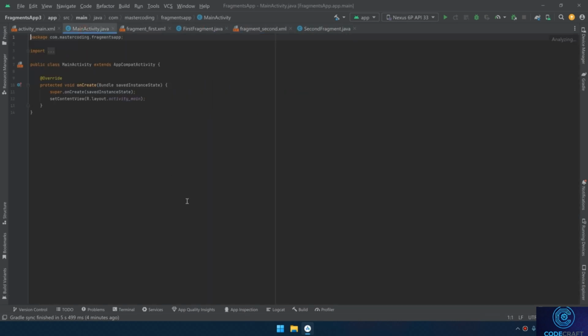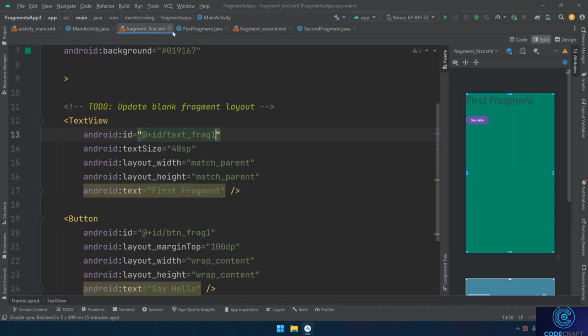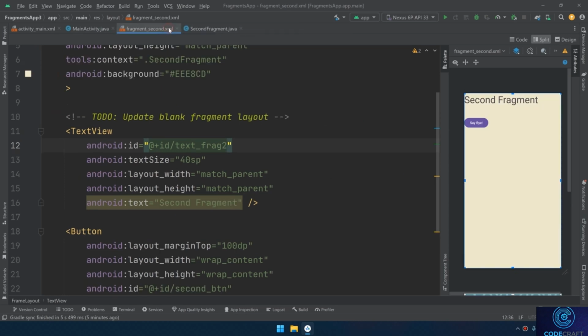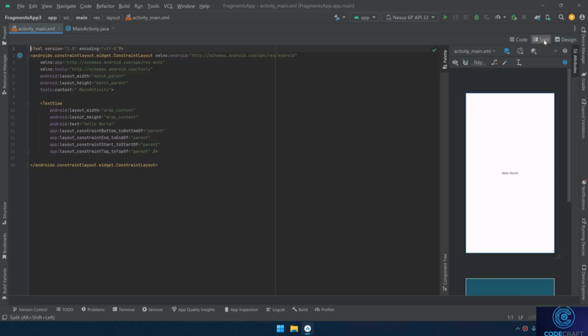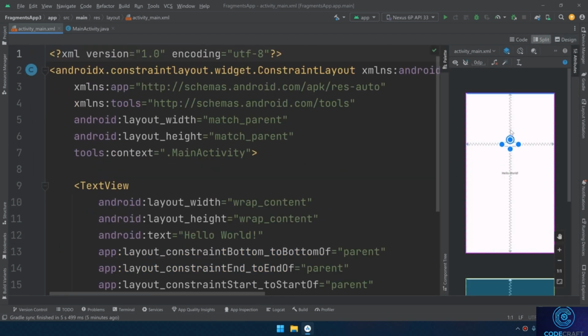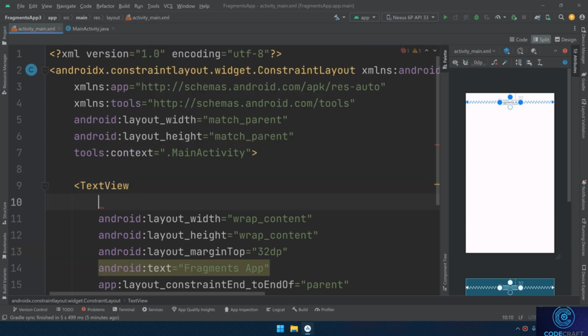Now, let's move to the main activity, and I want you to focus with me because I'm going to introduce new topics and new concepts regarding fragments. As said before, I need a frame layout to display the fragments. I have two fragments, two layouts to display, so I'll close them here. And I'll go to activity_main. I'll go to split mode, and here I'll drag and drop this Hello World text, and I'll change Hello World to Fragments App with text size 32 sp.